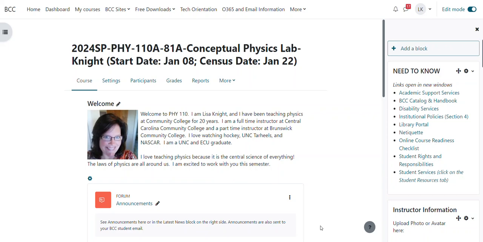I have two master's degrees from UNC Chapel Hill and from ECU. I love the Tar Heels. I love to watch hockey, and I love the physics of NASCAR. I love teaching community college students, and I am extremely happy to work with each of you.